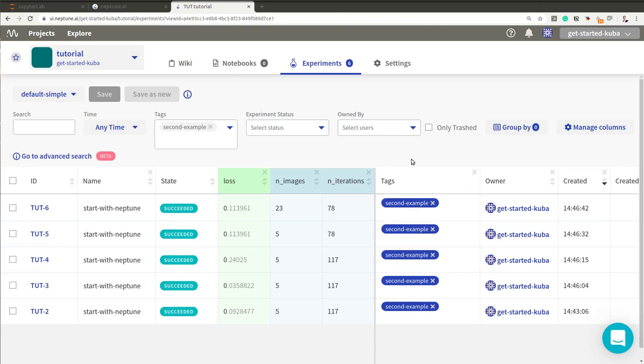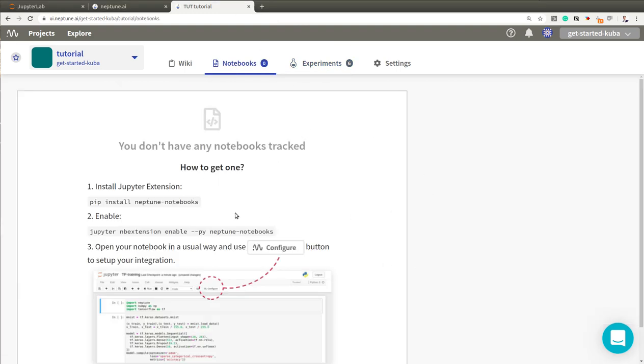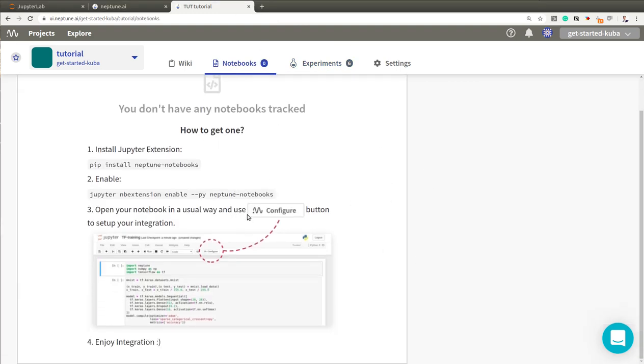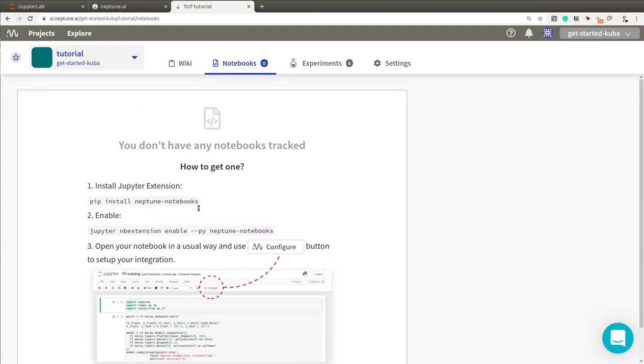Okay, so something that you already know is this Experiments tab, where we can send experiments. Very simple, you do it through your code. But there is a tab called Notebooks, and this Notebooks tab does a lot of cool stuff. Let me show you what you can do with Neptune and Notebooks.